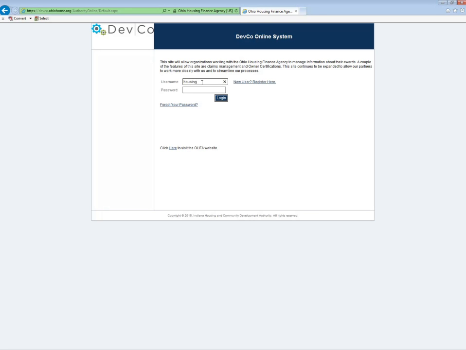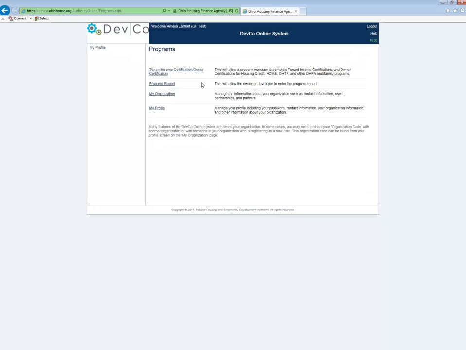You are then on the login screen. And then this brings you to the program screen. It may look slightly different depending on what type of access that you have. To approve property access, you have to click on the tenant income certification and owner certification link that's at the top.